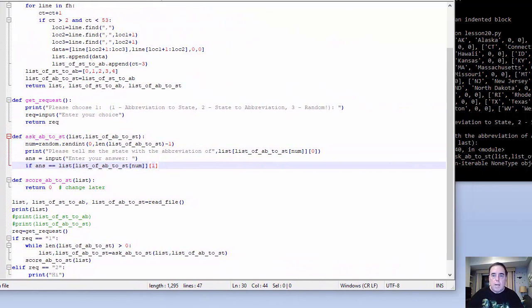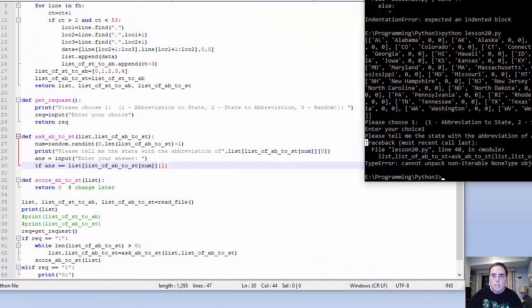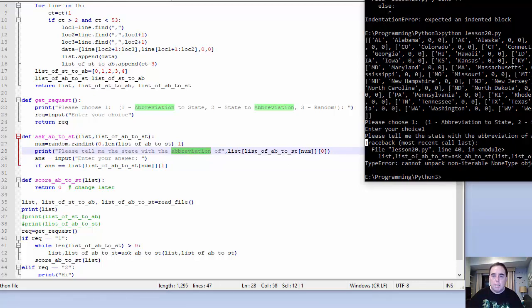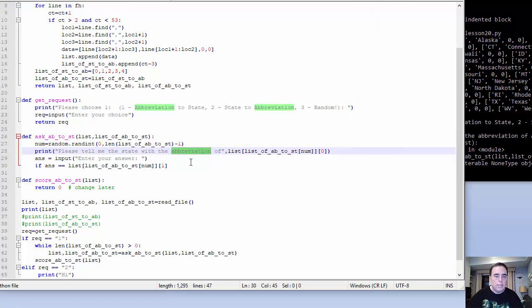Okay. Now let's go back here. So, the state. I said 0, 1, and I actually put in the wrong thing because I didn't read this part, abbreviation. So the abbreviation is going to be the 0 and the state is 1. All right, so I'm wanting a state. Here it is. Our answer is the state, and we want to check it versus what's in our list, and that would be the 1.